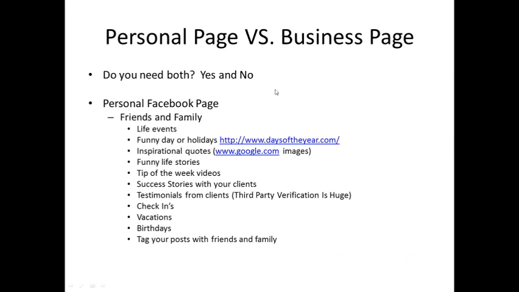So check this out. So your personal page versus your business page. Do you need both? Yes and no. Here's the thing. If you don't have a business page, so be it. Don't dwell on it. Don't think you got to spend time on it. Just start engaging and interacting with the people that are friends of yours on your personal page. And I'm going to give you some ideas, okay?